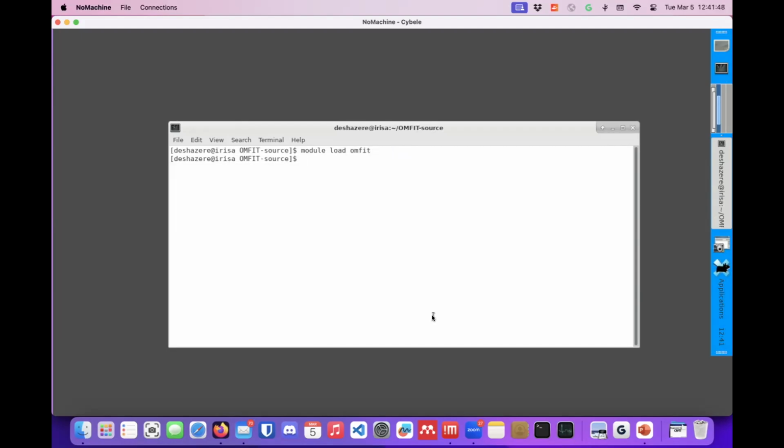Once you load it, that module statement puts the resources of OMFIT into your path, so that when you want to launch OMFIT, you just type OMFIT.